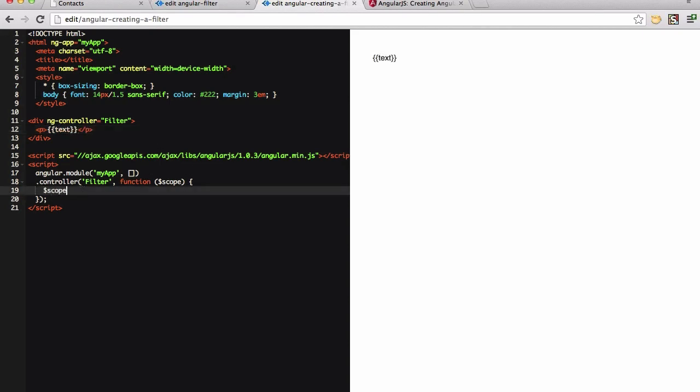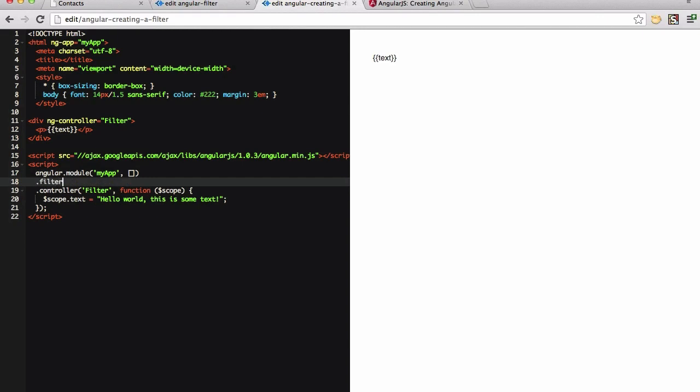So on the scope, I'm going to create a model called text, and we'll put in some gibberish like hello world. Maybe not quite gibberish, but just some text. Hello world, this is some text, exclamation mark. So how do we make a filter? Well, it's quite similar to how we create a controller actually. We use the same dot syntax, so I'll just say dot filter and give it a name, we'll call it clean, and it's also a function.